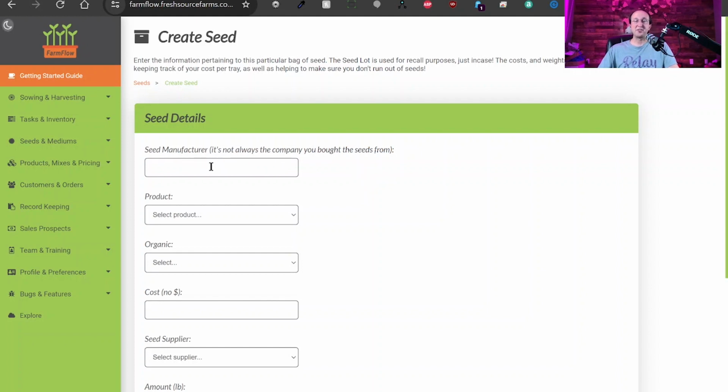If you don't have that information or don't feel like figuring it out, you can just enter in the name of the company that you actually bought the seed from. That's totally fine. So in this case, we're just going to use Greener Harvest Seeds, and then we're going to select our product list. In this case, we just have our one product, broccoli, that we created earlier. So we're going to select broccoli, and then you have the option to choose, is it organic, yes or no? We're going to say yes. Obviously, we're just creating an example here.